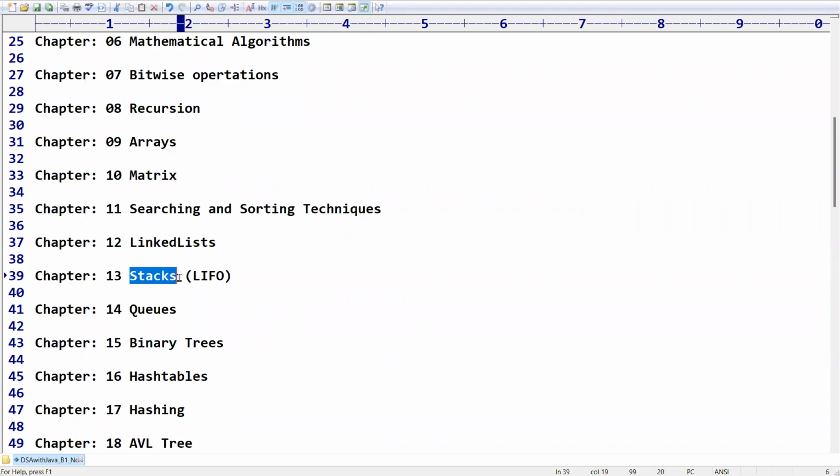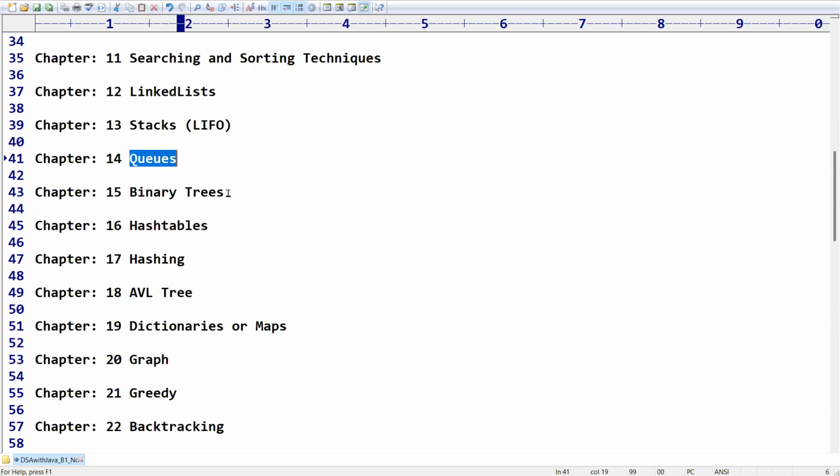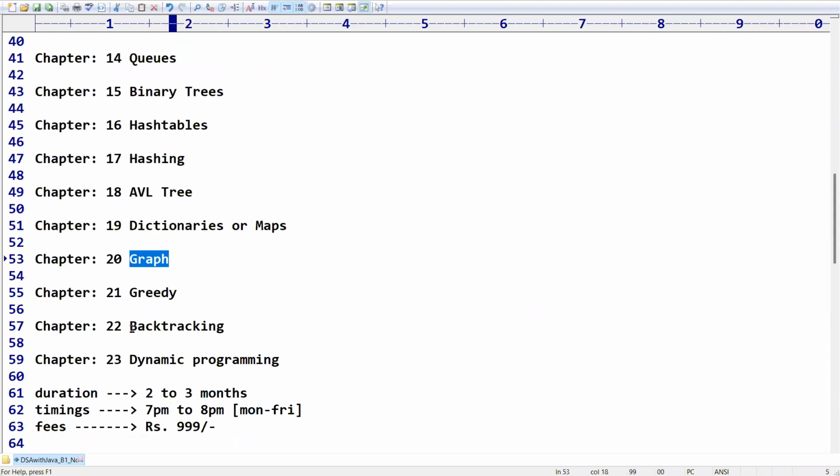After that, stack: how to implement a stack using Java and what principle a stack follows. What is a queue, and what are the different types of queues? What is a binary tree? What different trees exist, like red black trees, AVL trees, height balanced trees, B trees, B plus trees, and binary search trees, and how to implement them. Then hash tables, the hashing technique, collisions, and how to resolve collisions with linear probing and quadratic probing. Dictionaries and maps also we are going to cover, and graph theory. Some algorithms like greedy algorithm, backtracking algorithm, and dynamic programming we are going to cover.